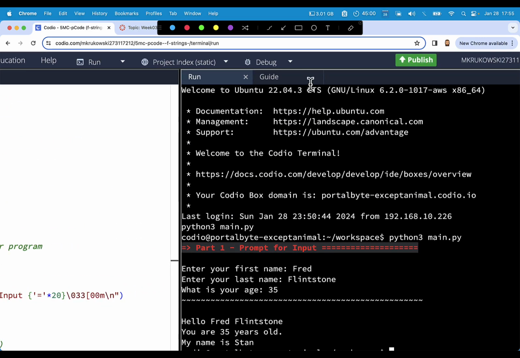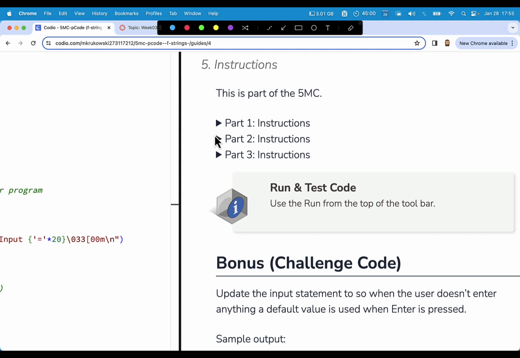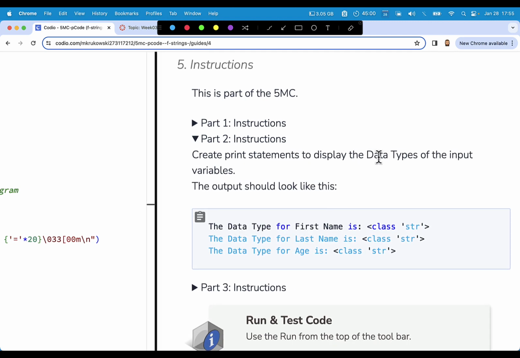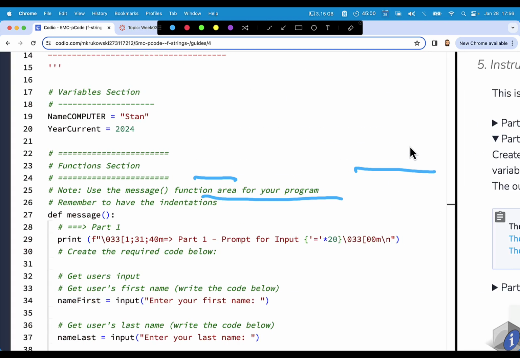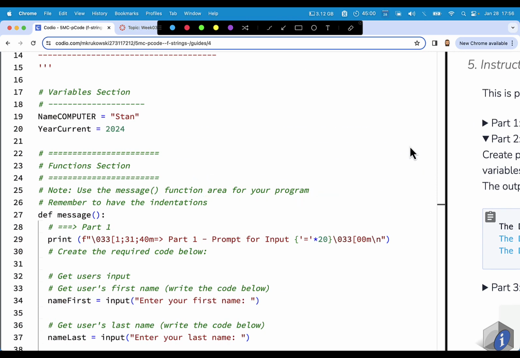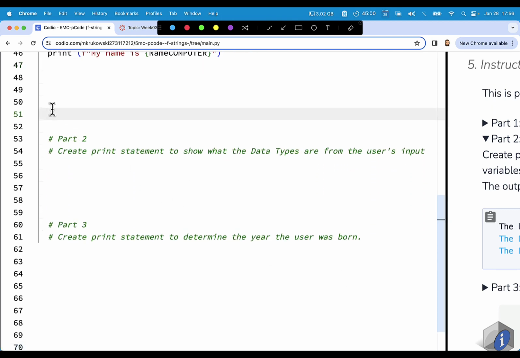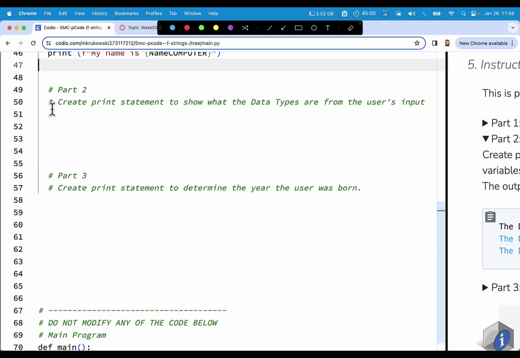Let's take a look at what is in store for part 2. So part 2 instructions, we're going to create a print statement to display once again the data types of the input variables, and the output should look something like this. So let's take a look at the data types and what we need to type in there. And scroll down to part 2. Let's get rid of some extra spaces here.